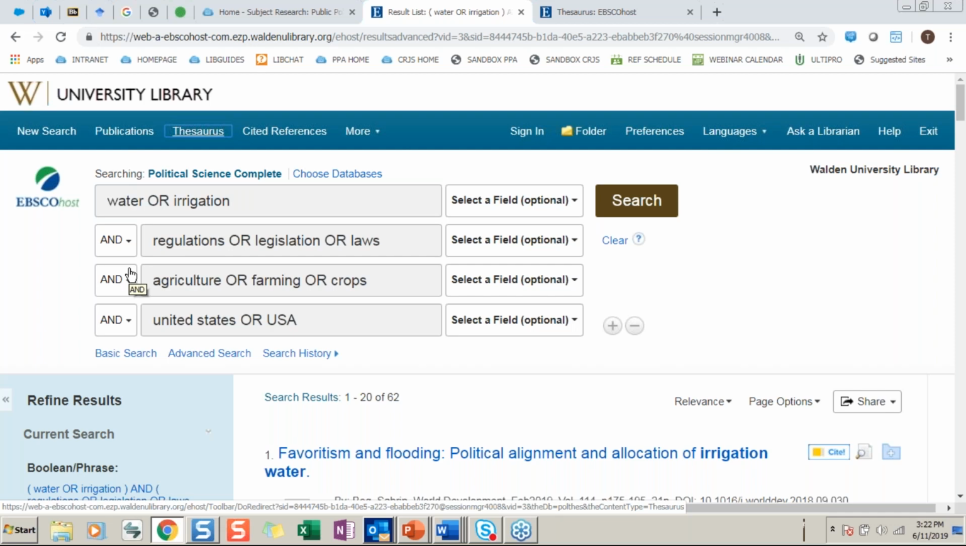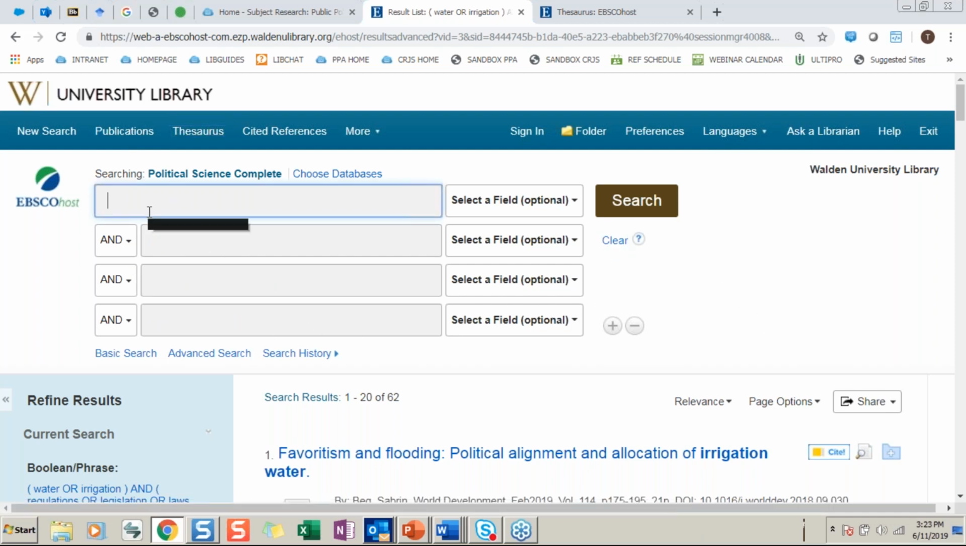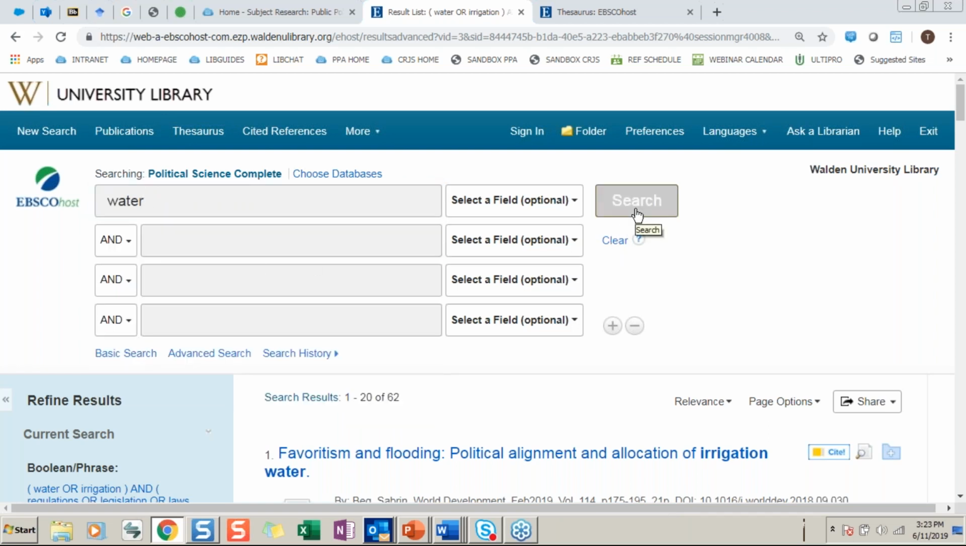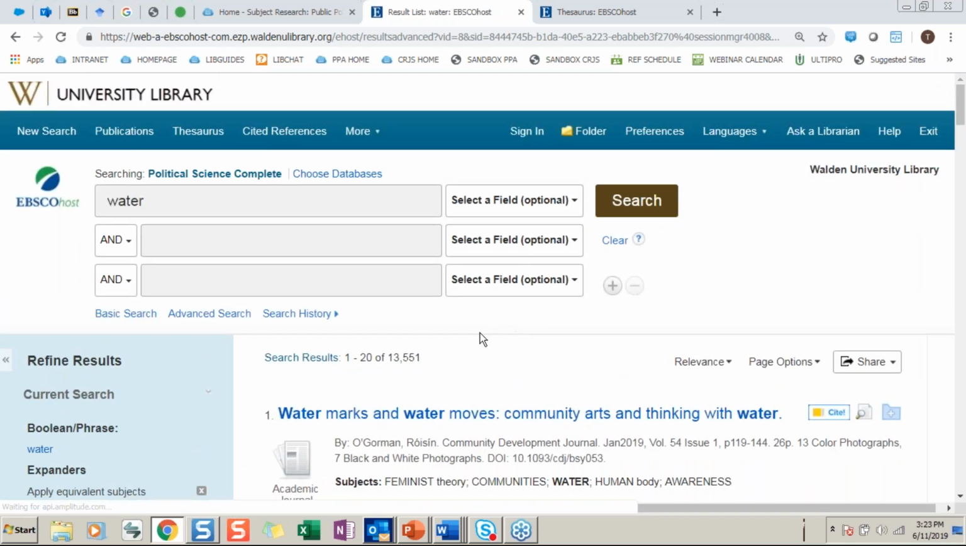So to illustrate how searching the abstract can affect your results, I'm going to run a demo of all of the three search methods that we've discussed today. So I'm going to clear this search, and first I'm just going to search for the term water by itself. So this is just a basic keyword search. I just want to see how many results we get here. Okay, so for the term water, I'm seeing 13,551 results, quite a lot.